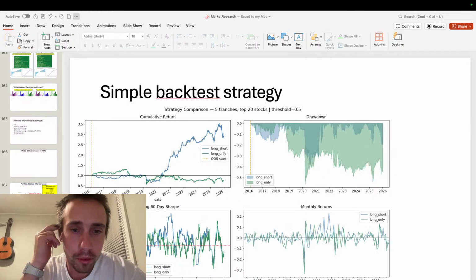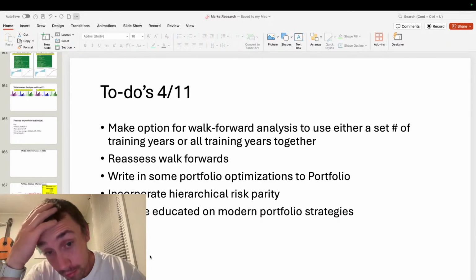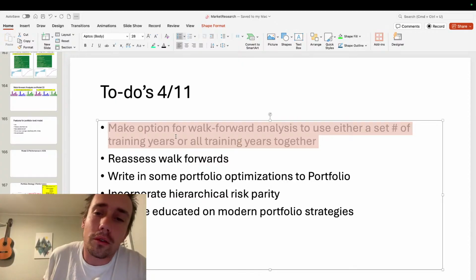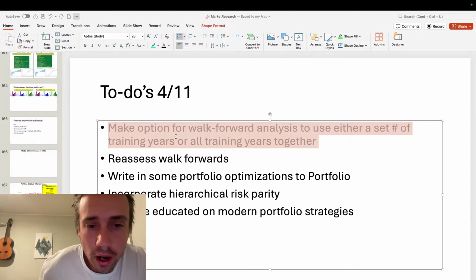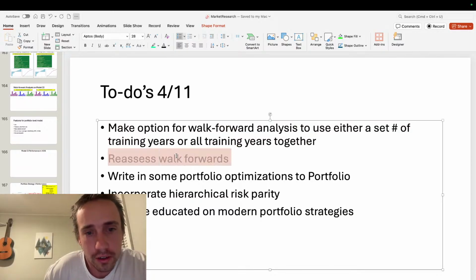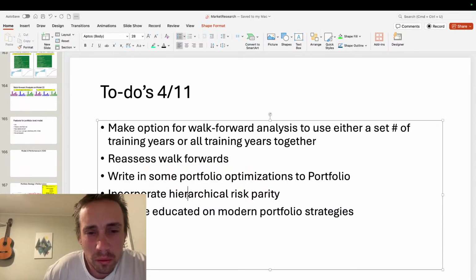I tried a simple model. This wasn't performing well either. So now these are my to-dos for today. This should improve the walk forward analysis a lot. And then once I do that improvement, I'm going to reassess, then write in some portfolio optimizations, incorporate hierarchical risk parity, become educated on modern portfolio strategies.